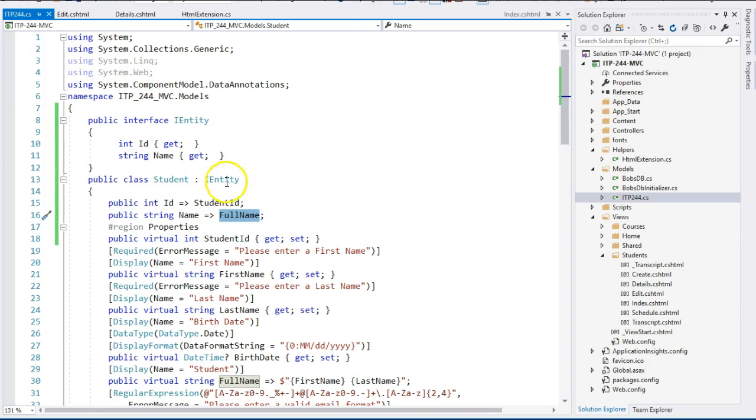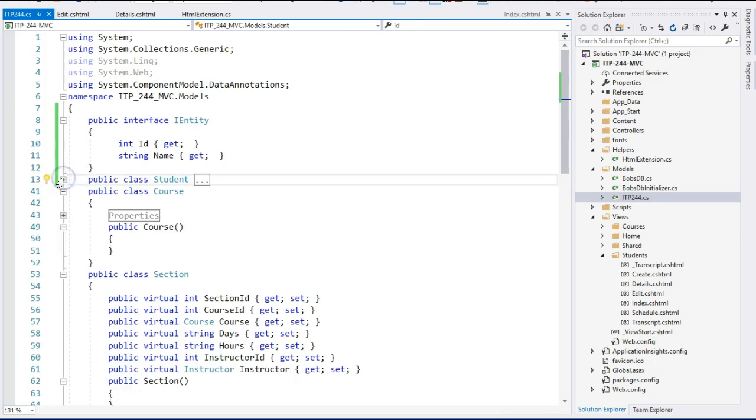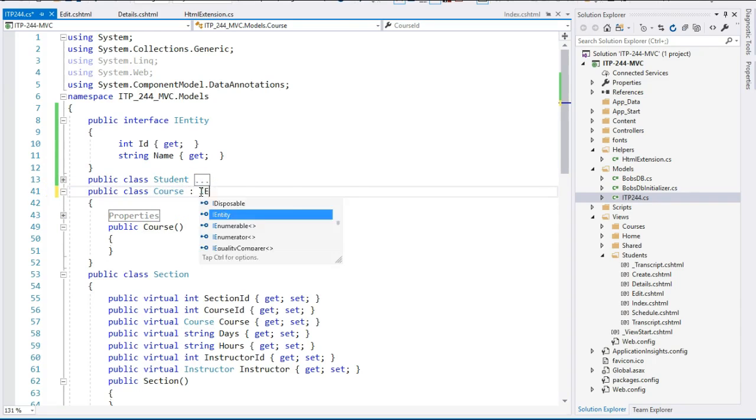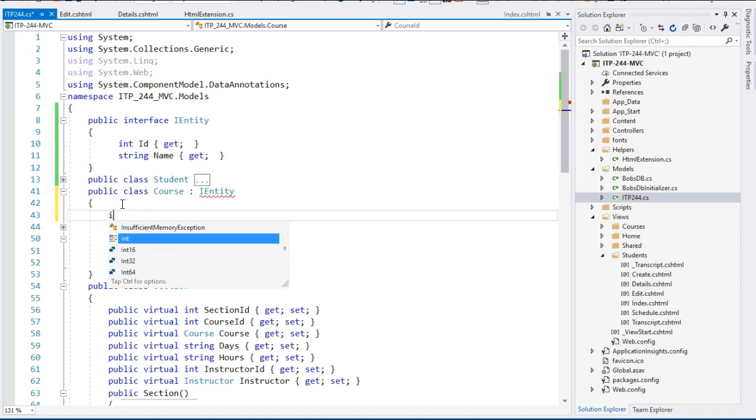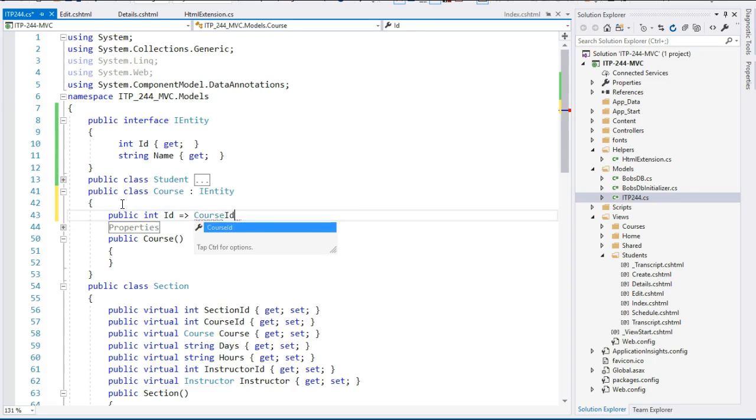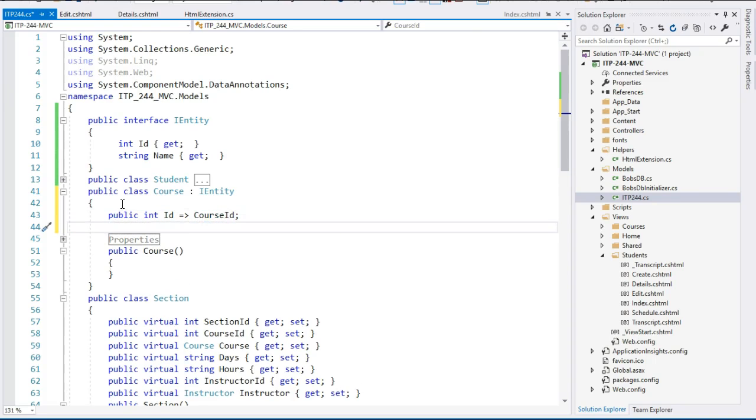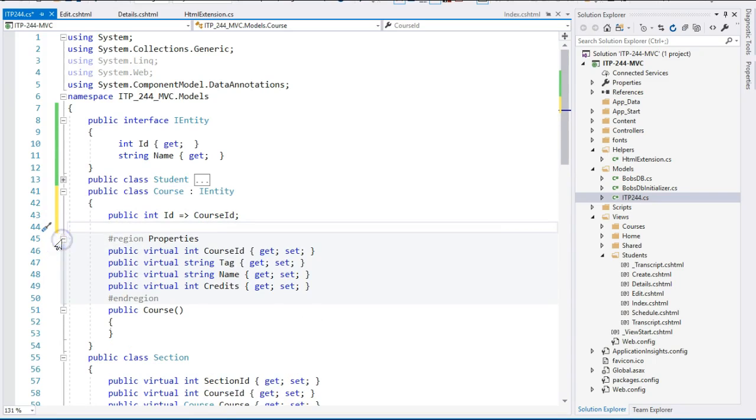Let's go to our course. Now let's try the same thing for course. Let's have course inherit identity. And we will also have properties of, this will return course ID. And I think we already have a name for the course. We do, so I don't have to do anything there. We're fine there. So our course looks fine.